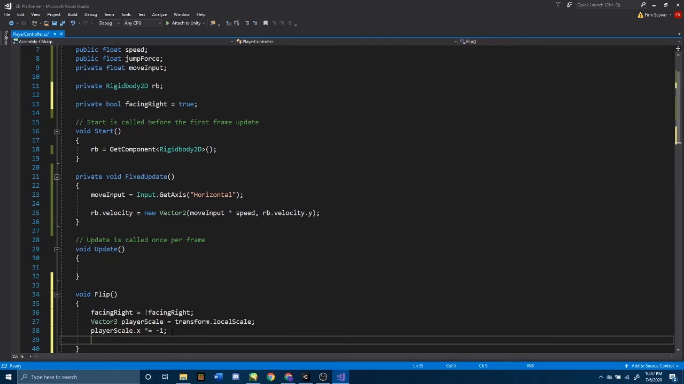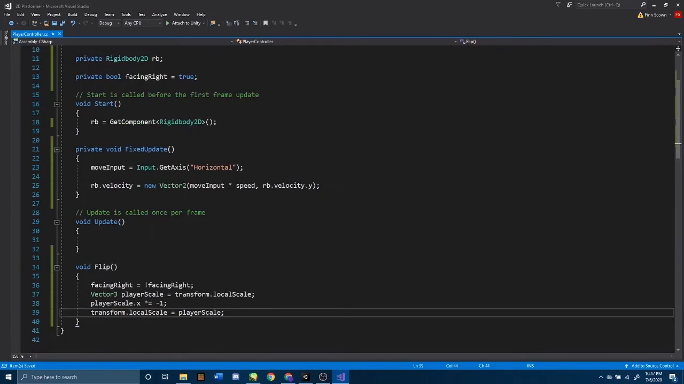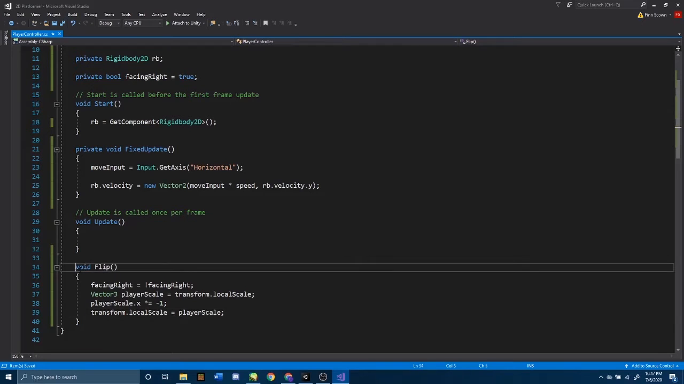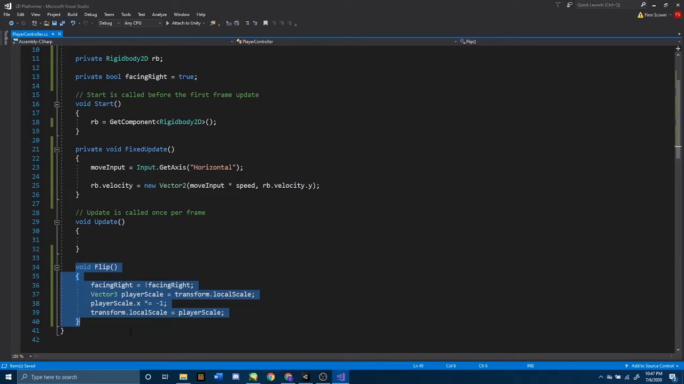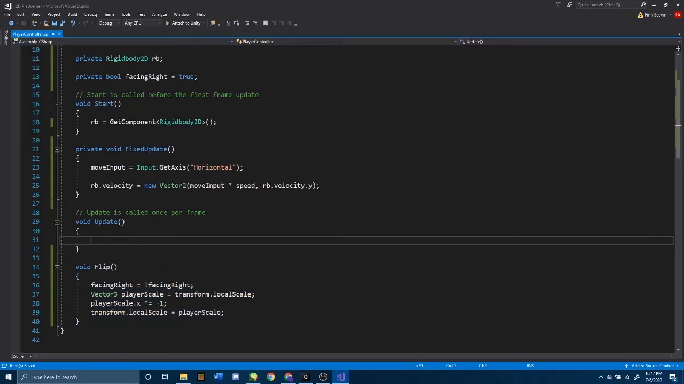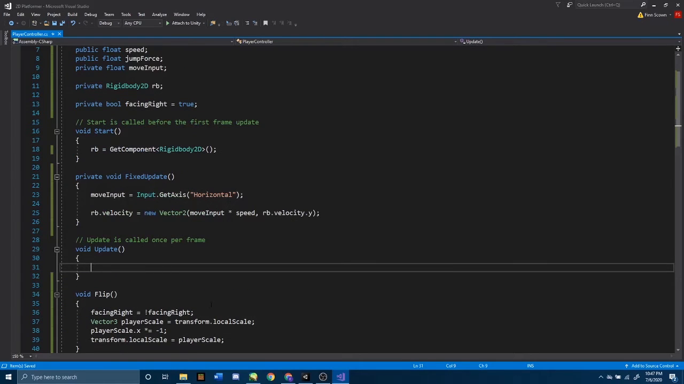Under that, we are actually going to update our transform.local scale by typing transform.local scale equals player scale, which is our new variable that holds our new scale. This function is going to successfully flip our character. Now we need to create the conditions in which our character flips.